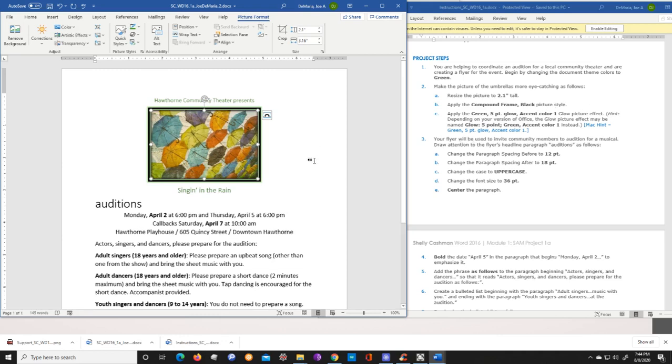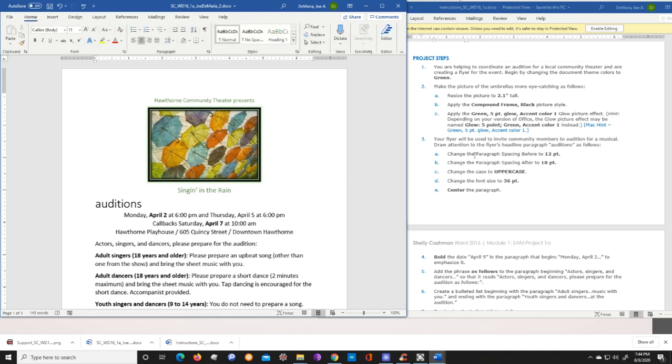Okay, so that's taking care of the picture. Now it says we're going to change the paragraph spacing to the audition. Every time you hit a carriage return in Word, it's considered a paragraph. You turn on this little marker here. This tells you every time they hit this carriage return, they put a mark on the document. So, it says here the auditions paragraph.